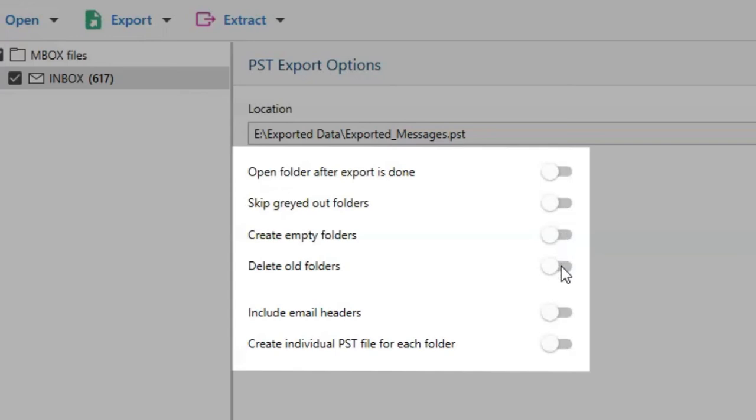Next one is delete old folders, if you want to delete previously converted data from the destination folder. Next is include email header. We recommend you to disable this option. The last is create individual PST file for each folder.